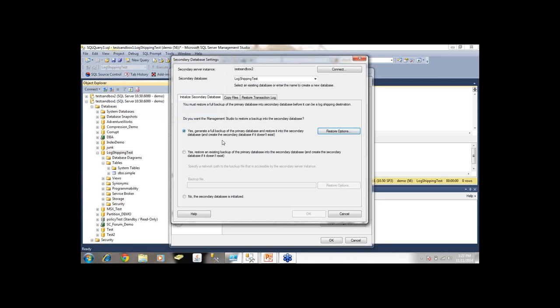So the first option will actually initialize: it'll take a full backup, and then restore it onto the secondary. That brings them into sync because they're both at the same point. You can also choose to use an existing backup if you've taken it manually, or you can tell it you've already brought them to the same point. In other words, either Management Studio handles it all, or you take a backup and tell Management Studio where it is, or you just initialize it yourself.